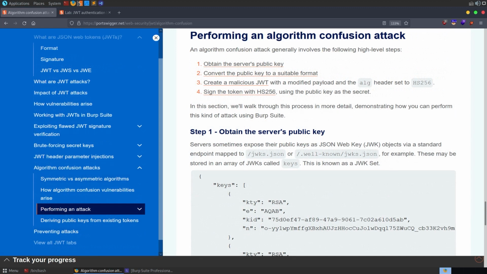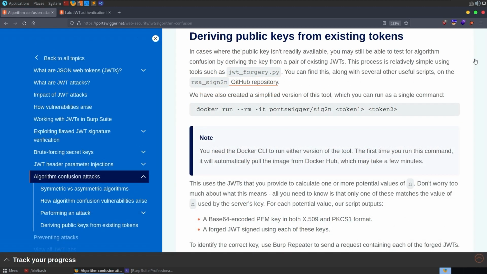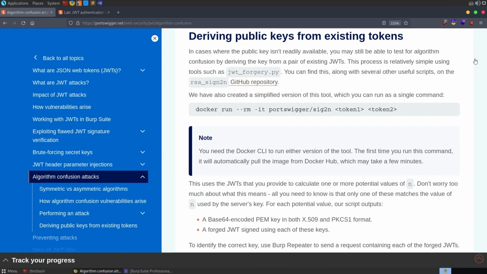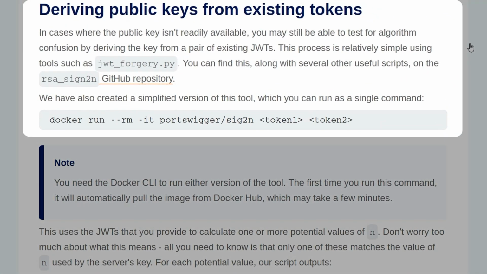In the last video, we were able to download the server's public key, convert it to a suitable format, modify the payload to admin and change the algorithm to HS256, the symmetric algorithm, and then sign it with the public key. Since we changed it to the symmetric algorithm, the server uses the same public key that we signed it with to verify the signature. So the attack in the last lab was possible because we were able to download the public key from the server. But in cases where the public key isn't readily available, you might still be able to test for algorithm confusion by deriving the key from a pair of existing JWTs.